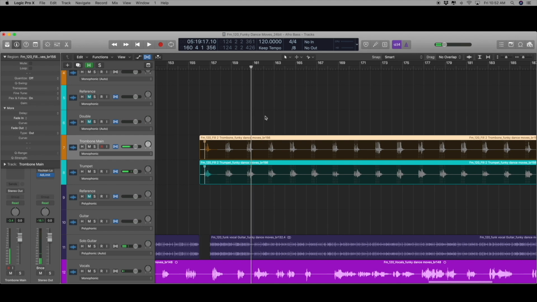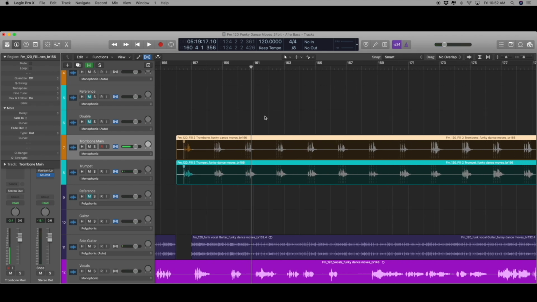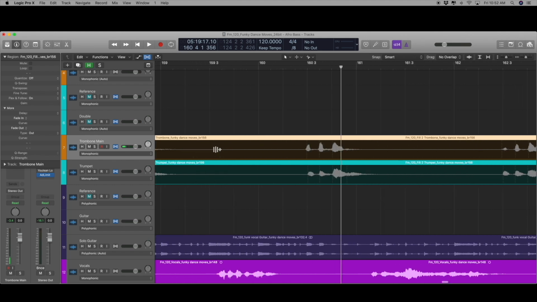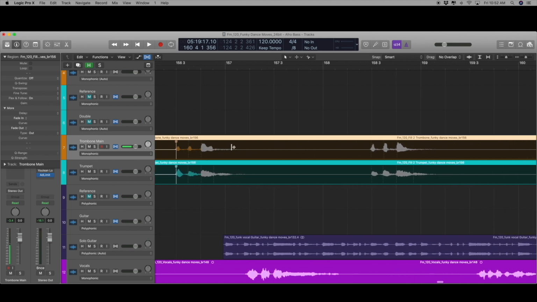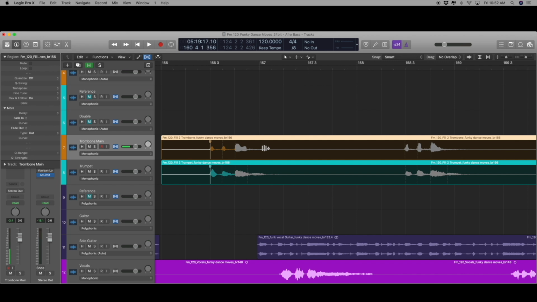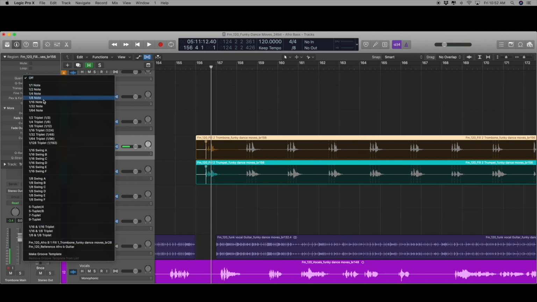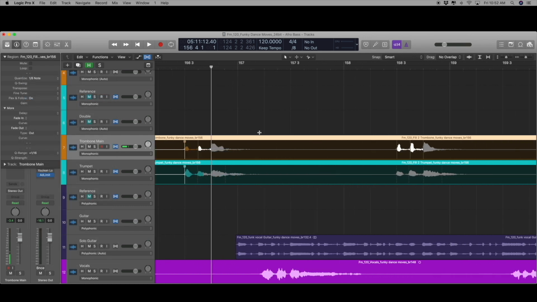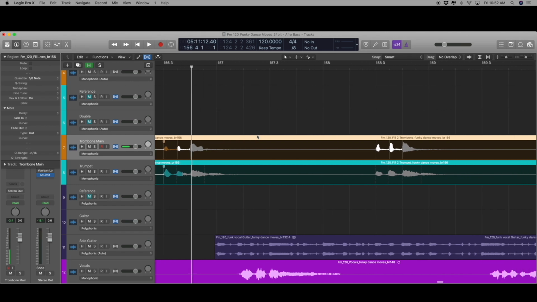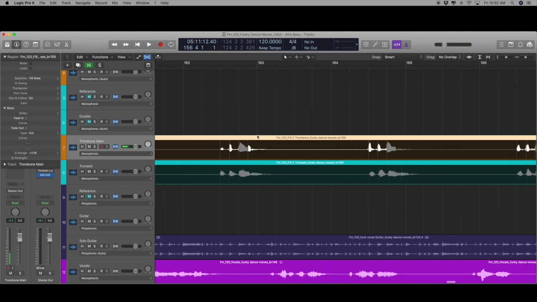I want to quantize the horns, the ba ba ba ba, right? So now I can do it very simply because I know the rhythm of what I want here. I want eighth notes. So it's ba ba. Now, I can just straight up quantize this by going quantize and eighth notes, and I should have more or less exactly what I want.